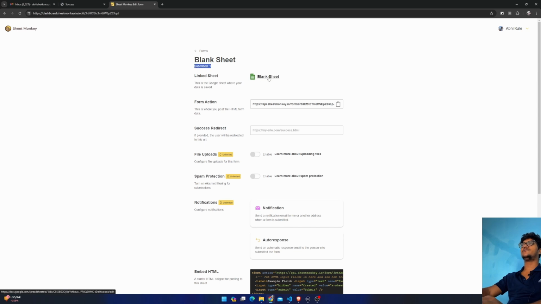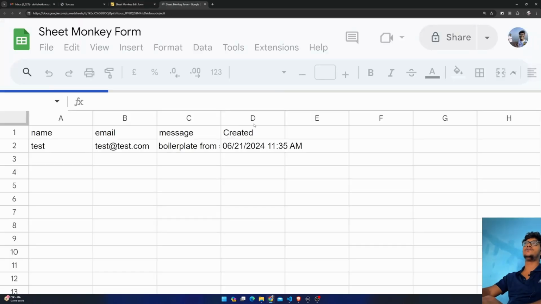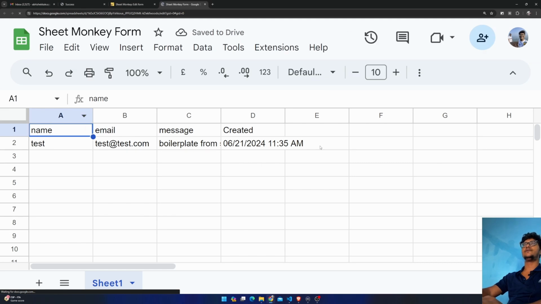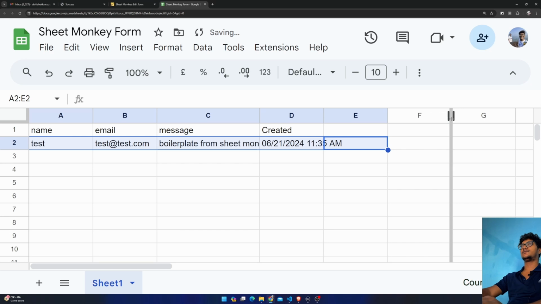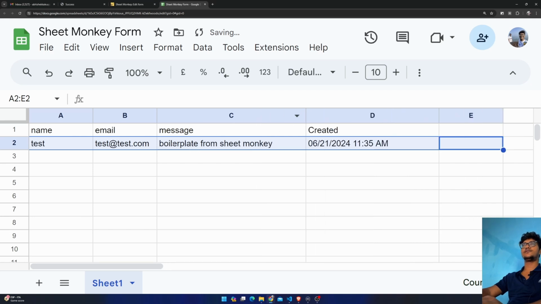If you click on the blank sheet icon, you'll go to the Google Sheet and you'll have your details that were sent. So these are the details that were sent, the details that we filled in.